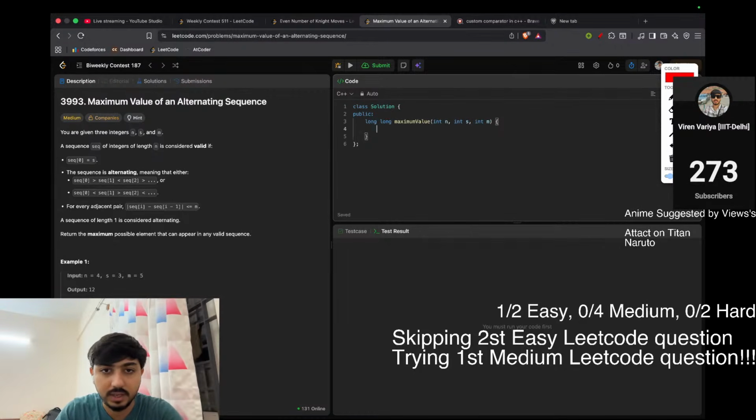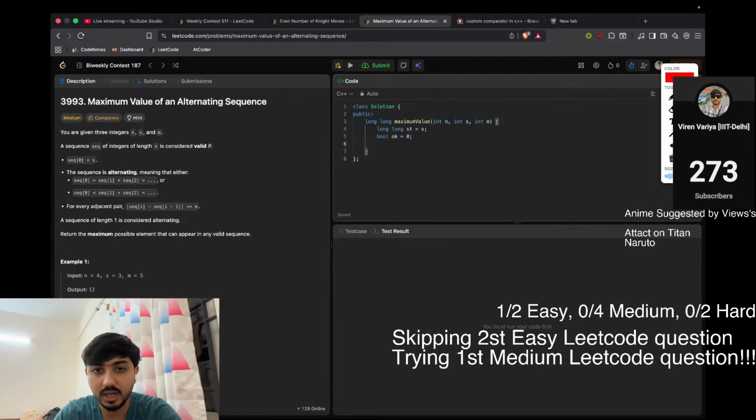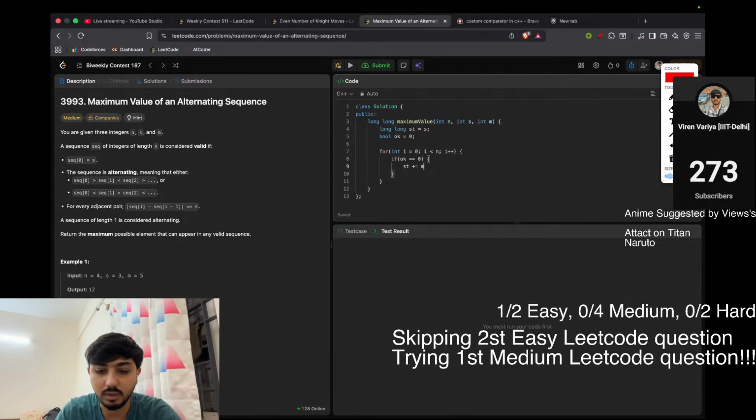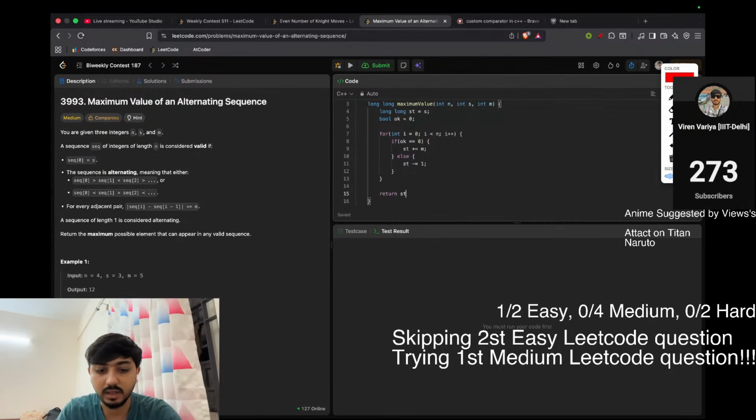What we can do here is let's say long start is equal to s, right? And let me take bool is equal to 0. If bool is 0, that means I will add plus m. If bool is 1, then I will subtract. So for int i is equal to 0, i less than n, i plus plus: if ok is equal to 0, that means I will do start plus equal to m, else I will do start minus equal to 1, and I will return the start.